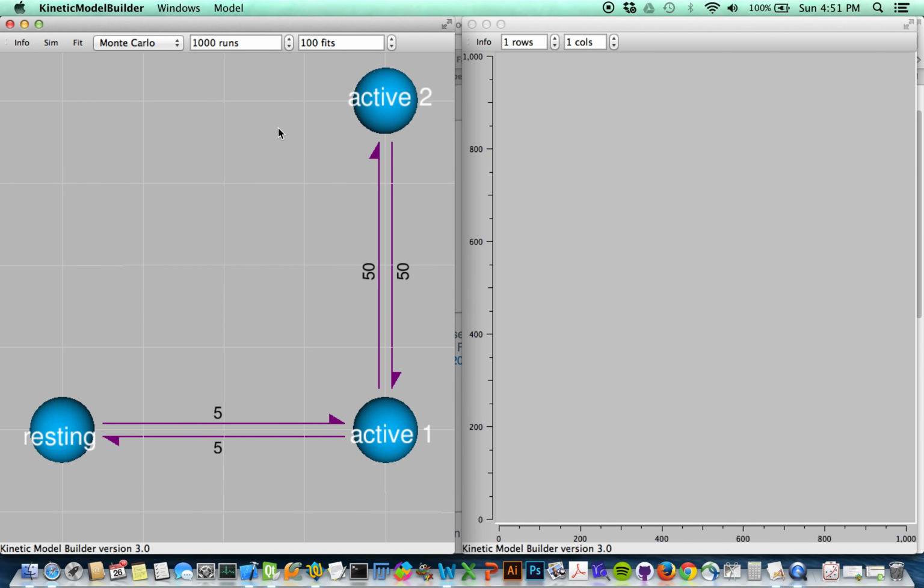It is often useful to collect states into groups of states with similar properties. For example, consider this very simple three-state model with a resting state in which the model begins and two active states, active 1 and active 2. So when we run a simulation, let's just quickly do that.